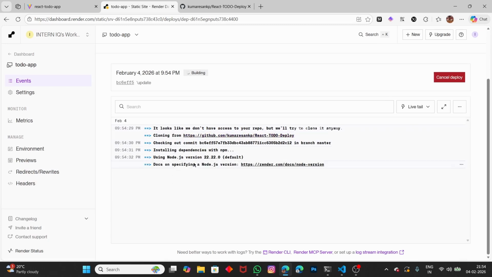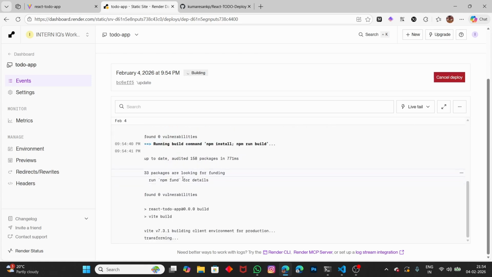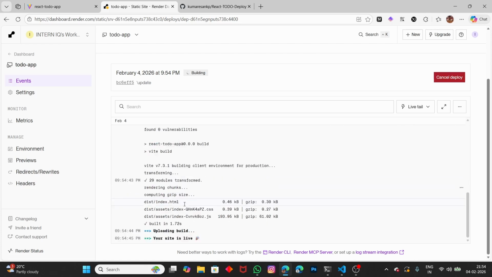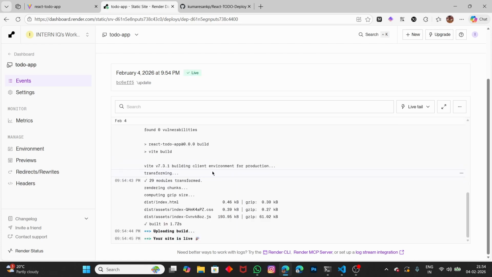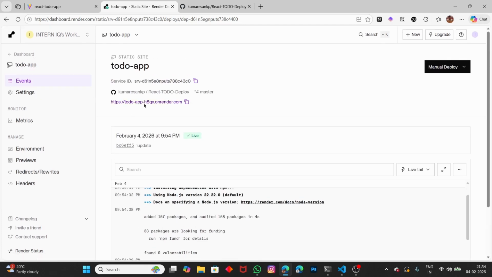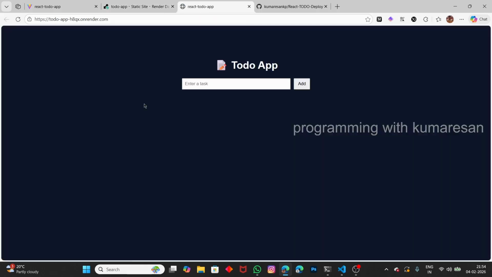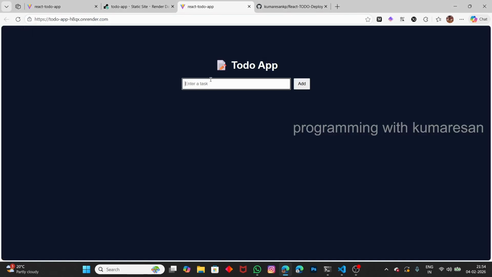First it will find the repo URL. Then it will install all the packages that we need for this project. Now it is building. The packages have been installed. You can see our site is live. Then finally, if you scroll up, there will be a URL. Here's the URL. Let me open up this URL. And we can see our project has been successfully deployed. So this is how you deploy a React application on the Render platform.